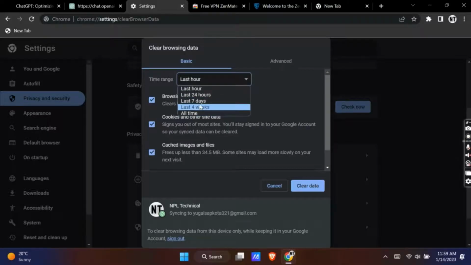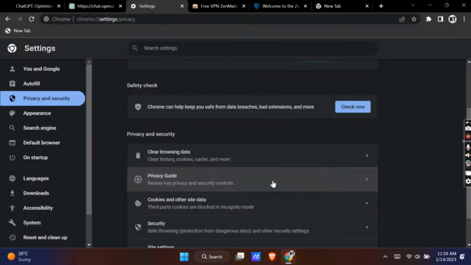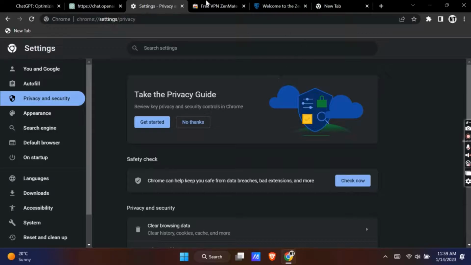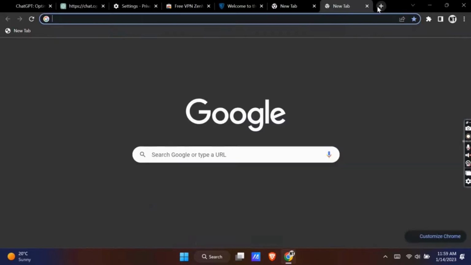I will choose the last hour time range because I have some important files on my browser, so I will choose that and tap on Clear data. Once you've cleared the browser, I hope this method really works out. Go back and check whether your problem is fixed or not.